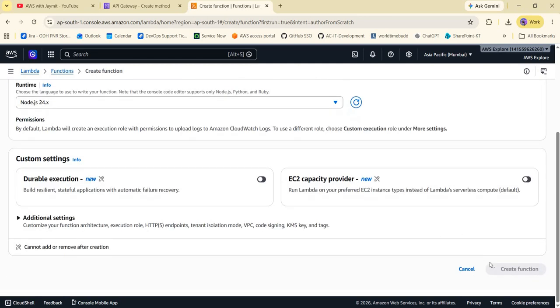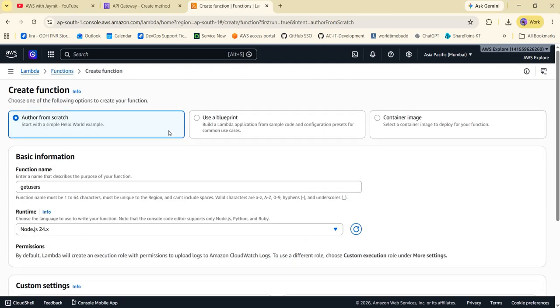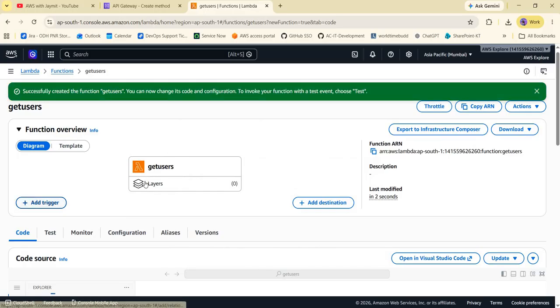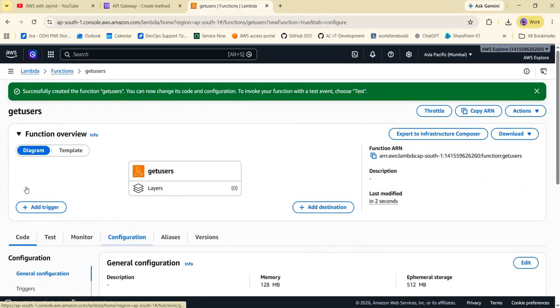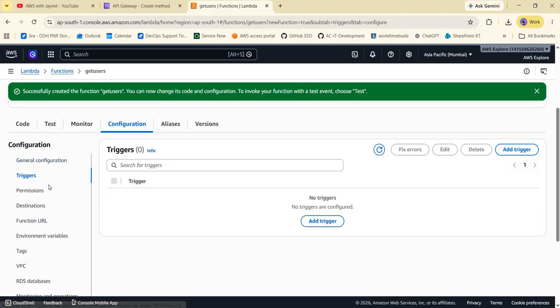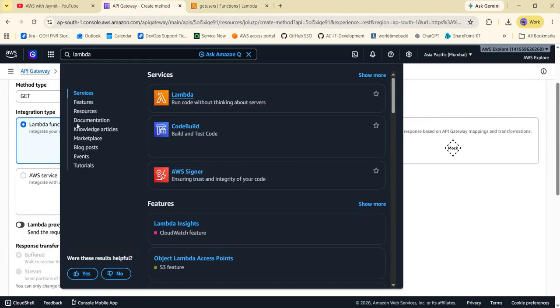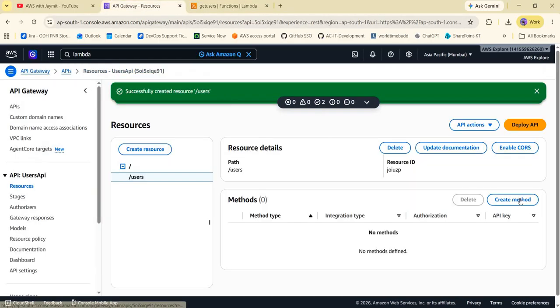Once it is created, we will attach this Lambda function trigger to our API Gateway. Here you can see this Lambda function does not have any triggers right now. So we will attach this trigger from API Gateway to the Lambda function. Now we will refresh this page.